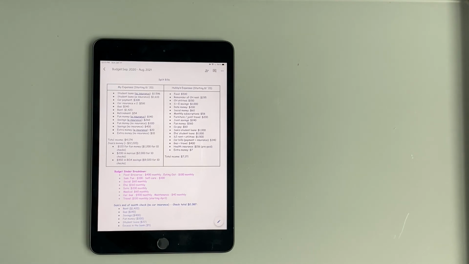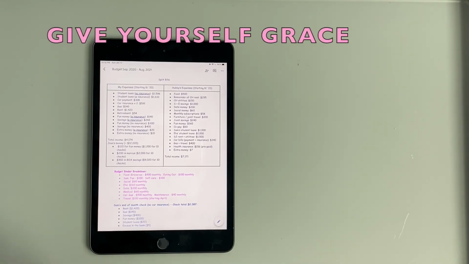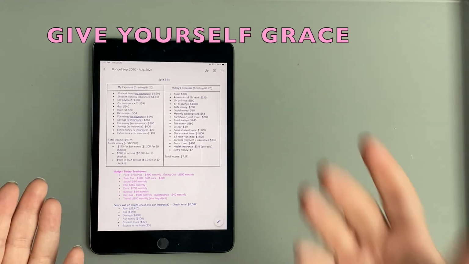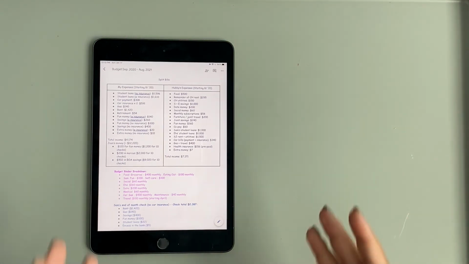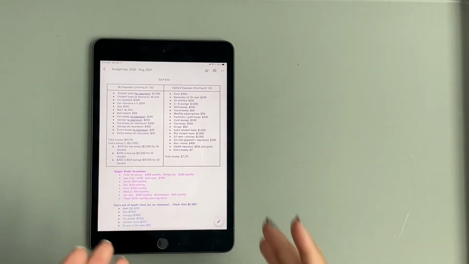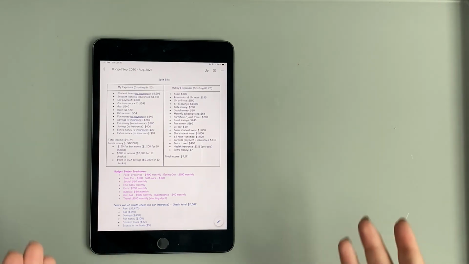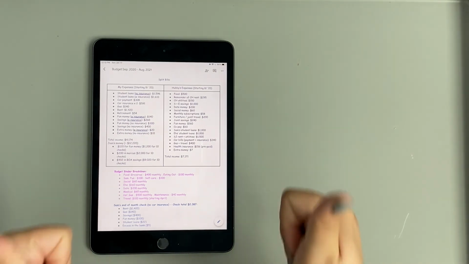And lastly, this is kind of tied in to our last tip. Give yourself some grace. Budgeting is really hard. Some months it's going to be easy. Other months you want to just give up and blow your whole paycheck. It's okay to go through all of these ups and downs. So give yourself some grace. Pat yourself on the back. You're doing just fine.